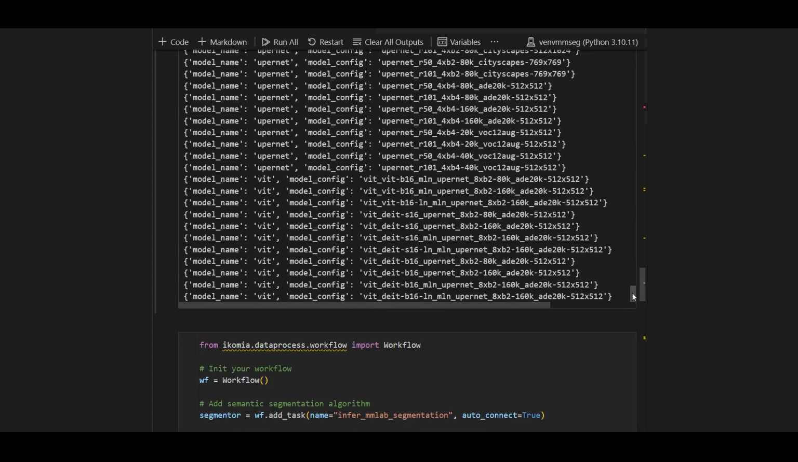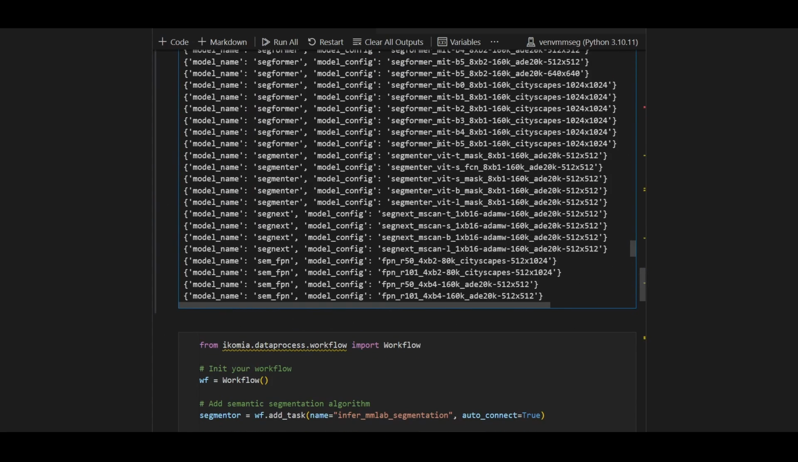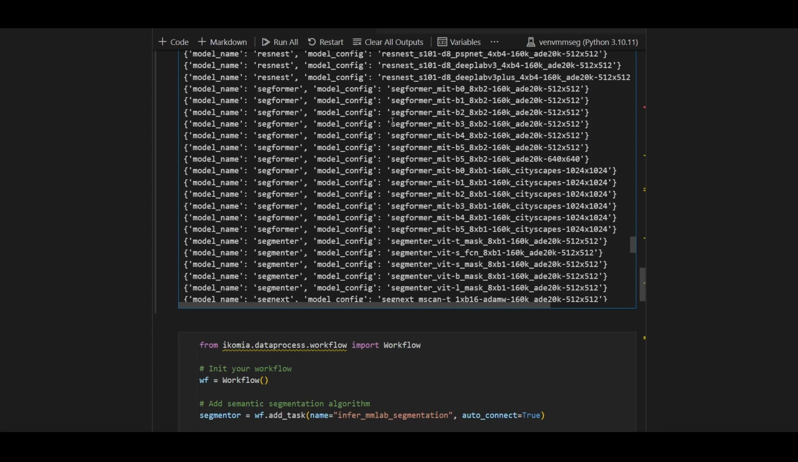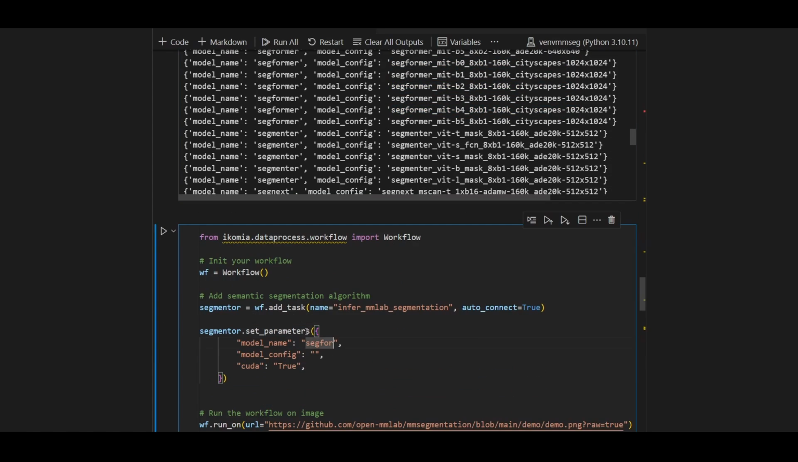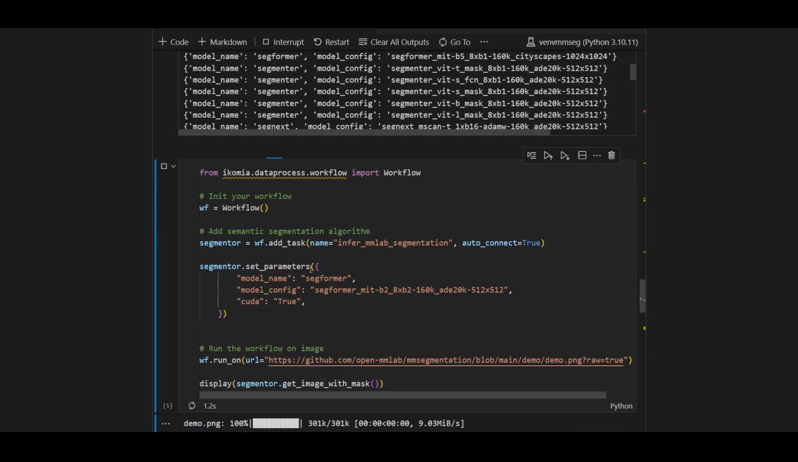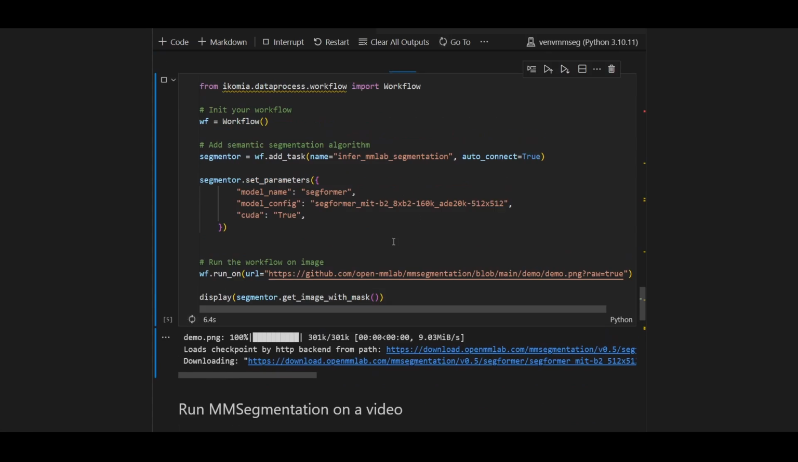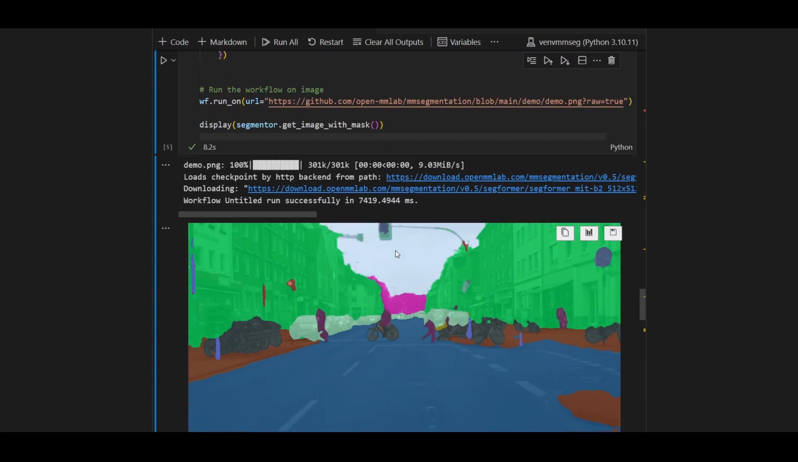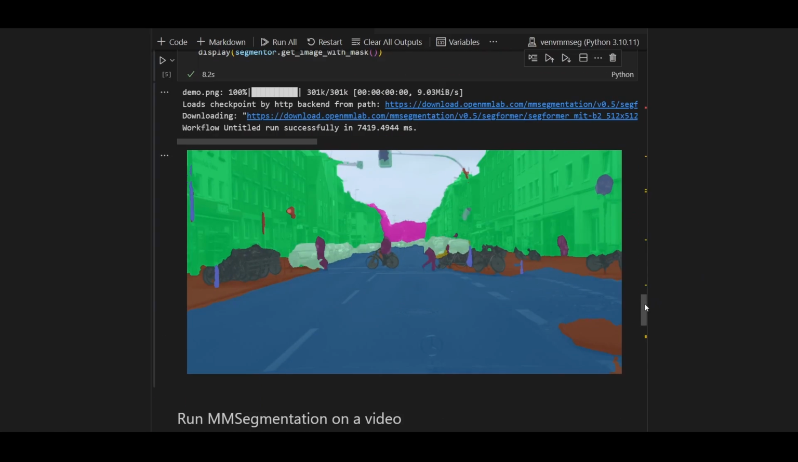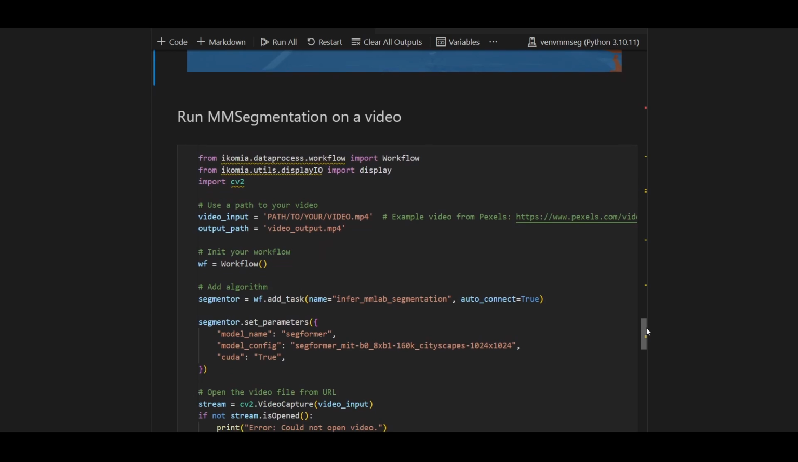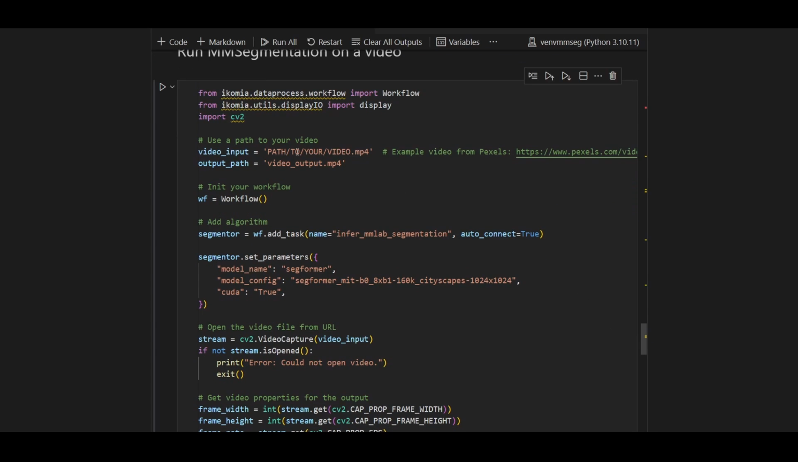Let's say this time we wanted to use SegFormer, and I will use one pre-trained on the ADE20K dataset. And that's it, we just have to run. So it will download the model, and we get the output. And below, you will find the script to run MMSeg on your video. All you need is to edit the input path, and you can find the link to the video I used in the introduction.